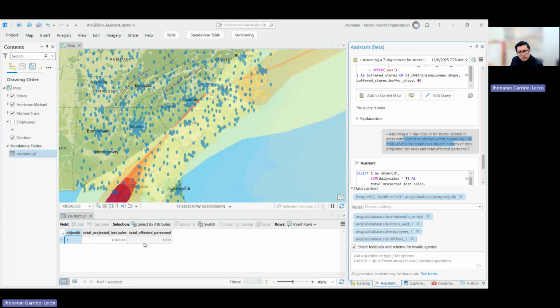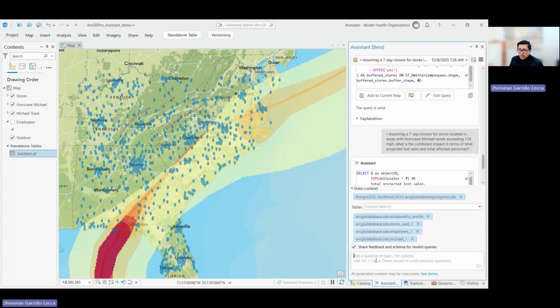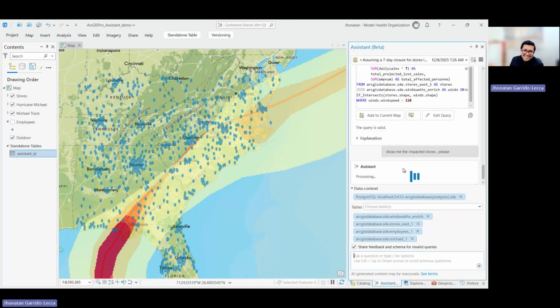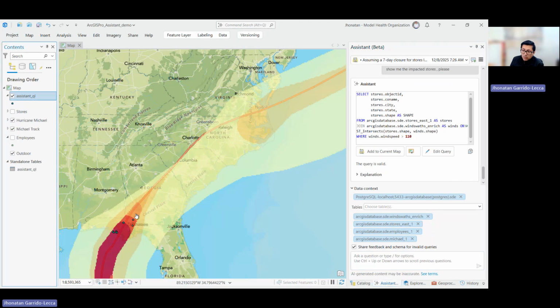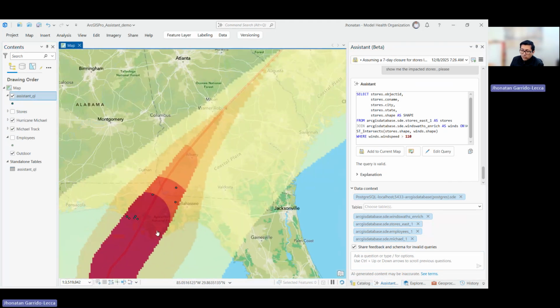All right, so I can take this report and send that to an executive. Now, if I want to create a map, I can go ahead here and say, hey, show me the impacted stores, please, so I don't die in the AI revolution. And then what the assistant is going to do is going to take that question and then it's going to show me where are those stores. Again, if you notice, this is building on top of the previous questions, right? It's only showing me the stores within those areas where the wind speed is above 110 miles per hour.